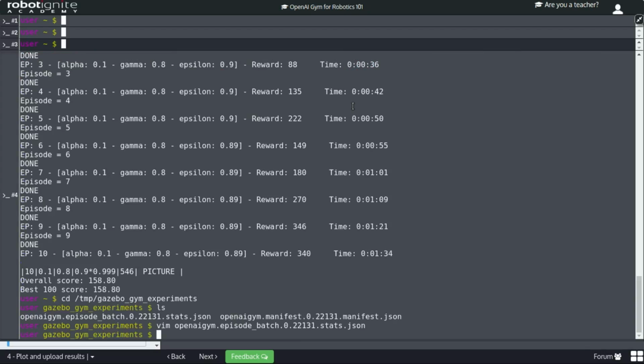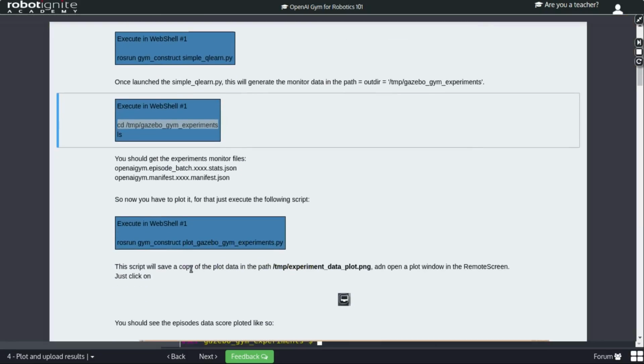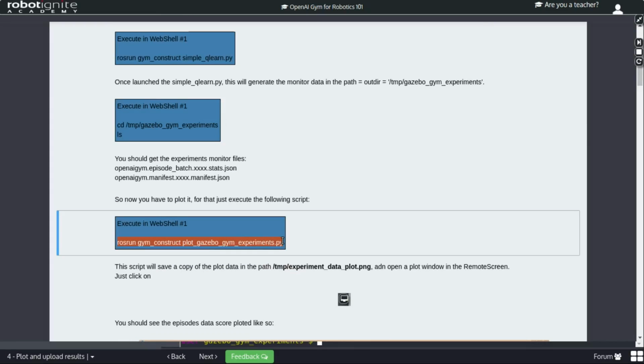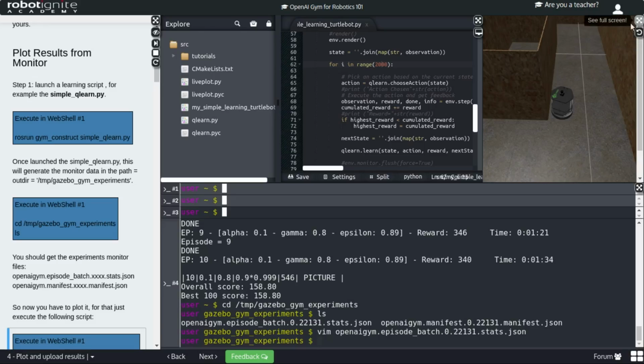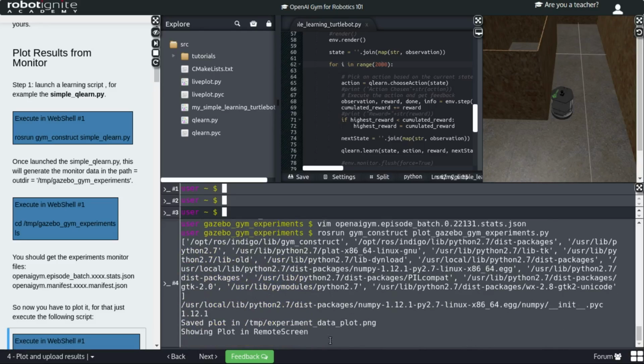Okay, so how do we plot it? Here in the documentation we have this fantastic script, which plots the results. So let's have a look. There we go. Oh, but there's nothing. Or is there? So if you haven't used Ignite before, there's this tiny little button that opens the graphical interface.